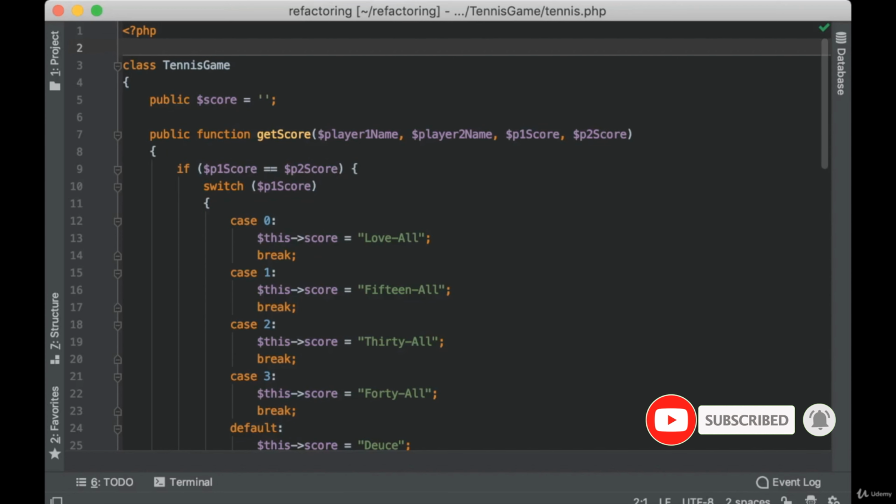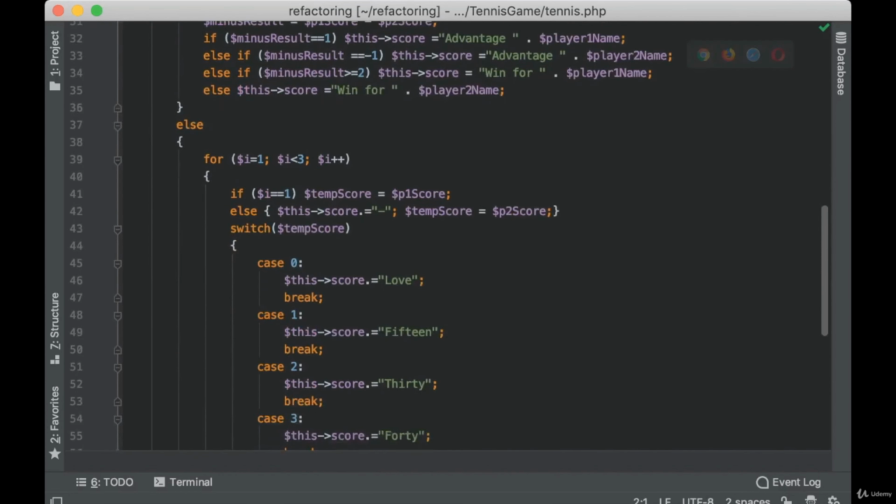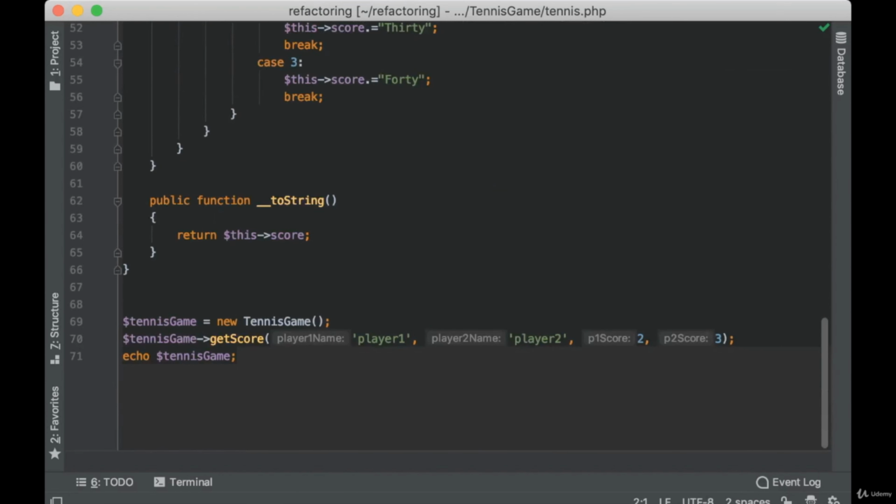In this video you will learn how to refactor a given code step by step. I have taken some example code and I will show you all the steps to be followed to refactor it. This is the example code that we need to refactor. This is a tennis game between two players that shows the result of the match in tennis points.